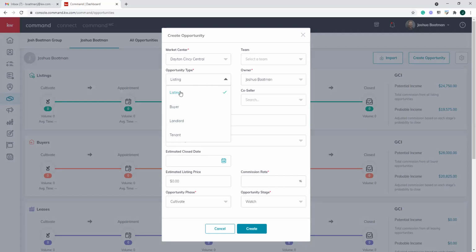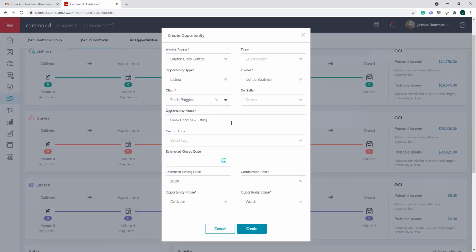So for our class, I'm going to create a listing opportunity. And then you'll notice, since I did not create that contact from within Frodo, or that opportunity from within Frodo's contact, I need to do a search for him. So there he is. And then you're going to see that there's the opportunity name. Now, this is automatically generated for you. Here you can see what it did. It took the opportunity type and the client's name, and that's what it named it.